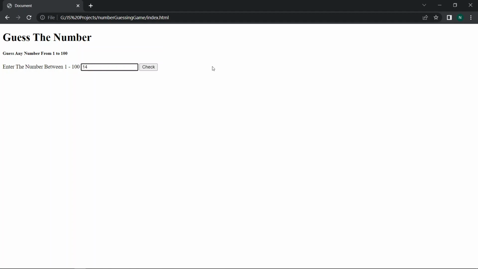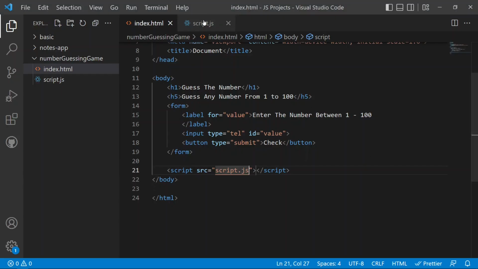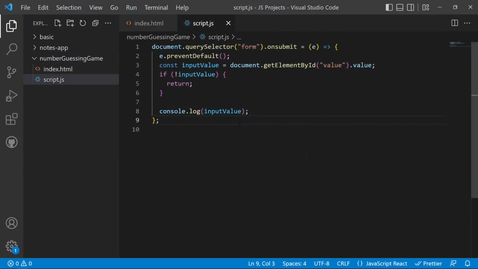And now after the check, we need to check that number. So the functionality would be the user will give you a number, and then you need to generate a random number from 1 to 100. And then you need to check if that input value is equals to the number, then the user will win the game. And if not, then the user will lose the game. So for that, first you need to generate a random number. So we can just create a function, like it can be the const randomNumberGenerator.